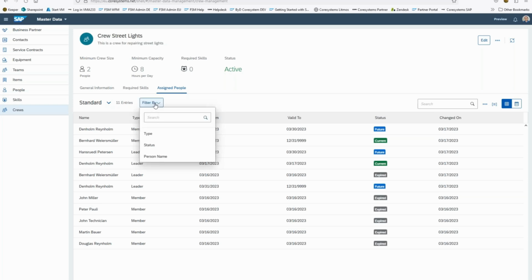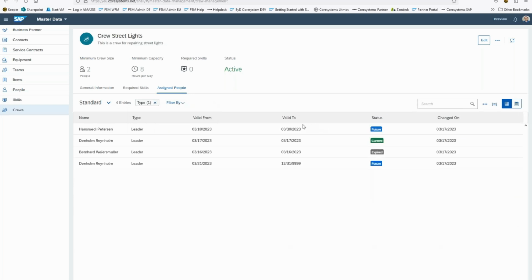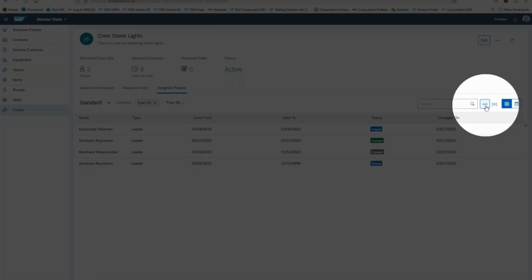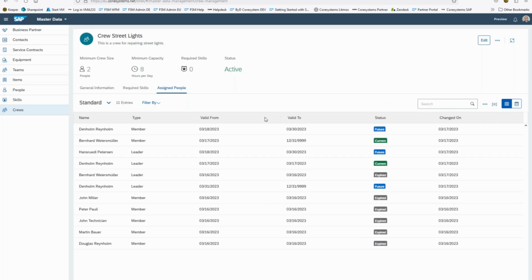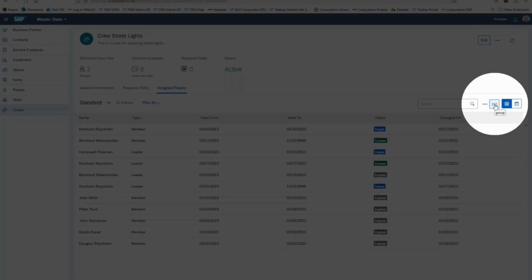First of all, you could filter, for example, for type, say, okay, let me show only the leaders. Click OK. It will sort out the members and only show the leaders. And with the 3 dots here at the end, you can store that filter as a view. As in the other parts of the planning board, it's the same idea. Let's remove the filter. Then we have a grouping option close to the filter store here.